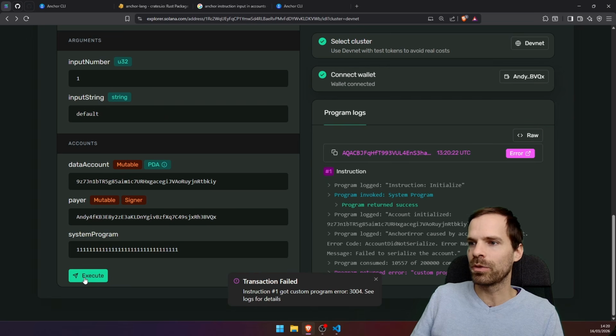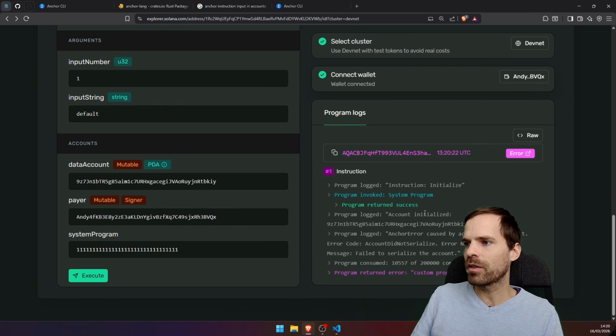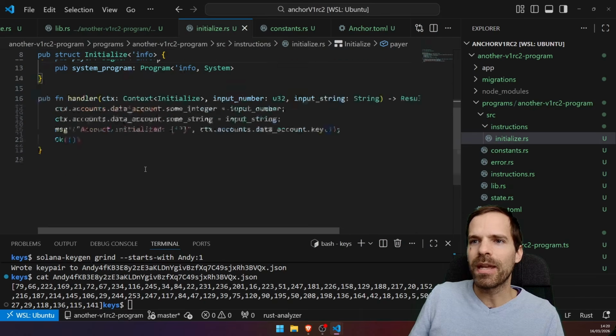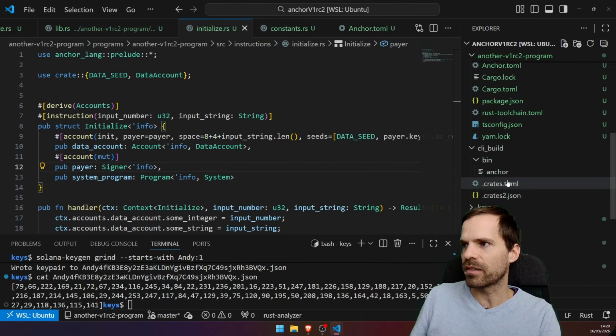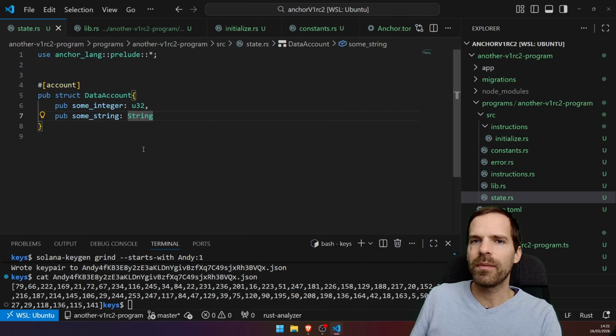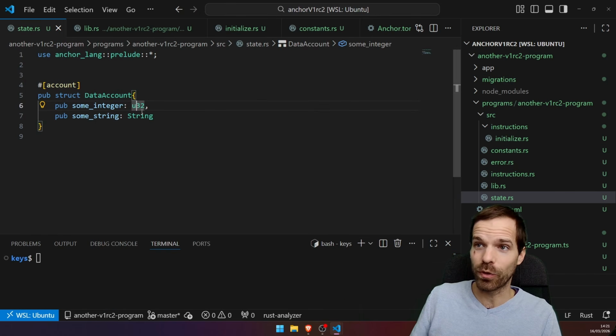And then I execute. No account initialized. Data account did not serialize. Same error. Okay, so we're getting the same error here. What's going wrong? Failed to serialize. Maybe it just really doesn't like strings. So this. Maybe they're not using Borsh anymore. Oops. Maybe I should also not show you my private key.